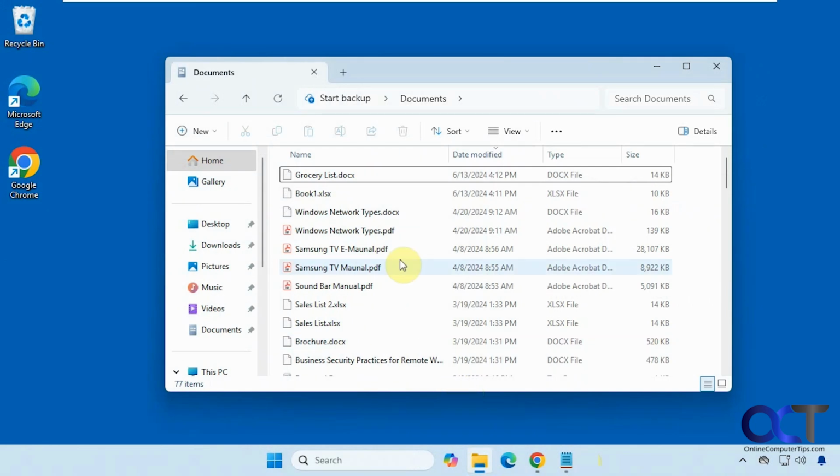Hi, in this video we're going to show you how to print out a directory listing of a specific folder in Windows. So we've done a couple videos on how to do this using third-party applications, but if you want to do it without having to install anything, we're going to show you how to do so.